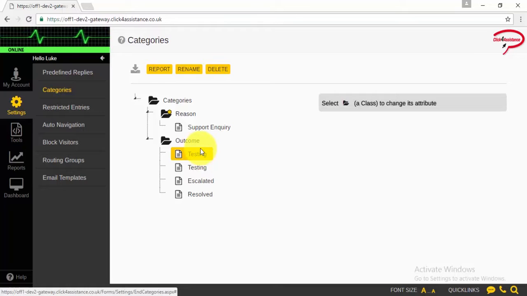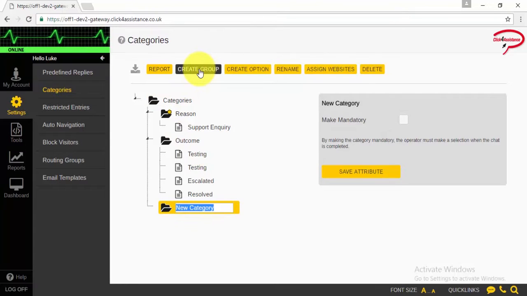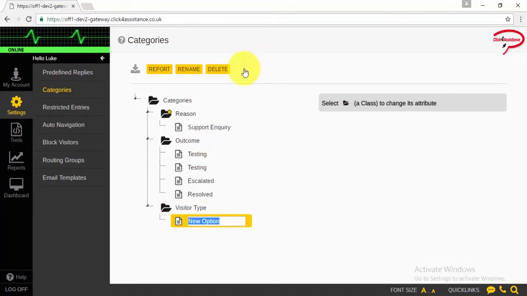So we will click on categories and then create a category. So I'm going to click on the categories at the top here, create category. And in this example, we're going to be creating one called visitor type. And now we've created our category, we're going to create two options. So we're going to click on here. This is going to be called lead.